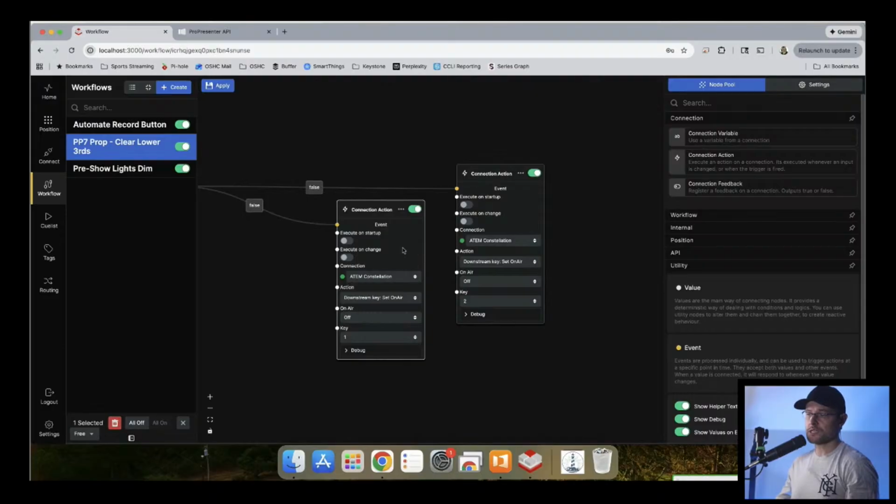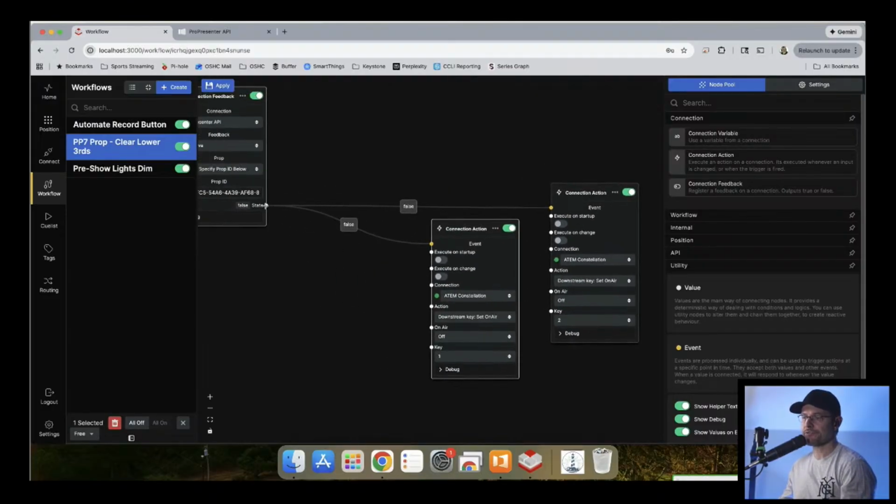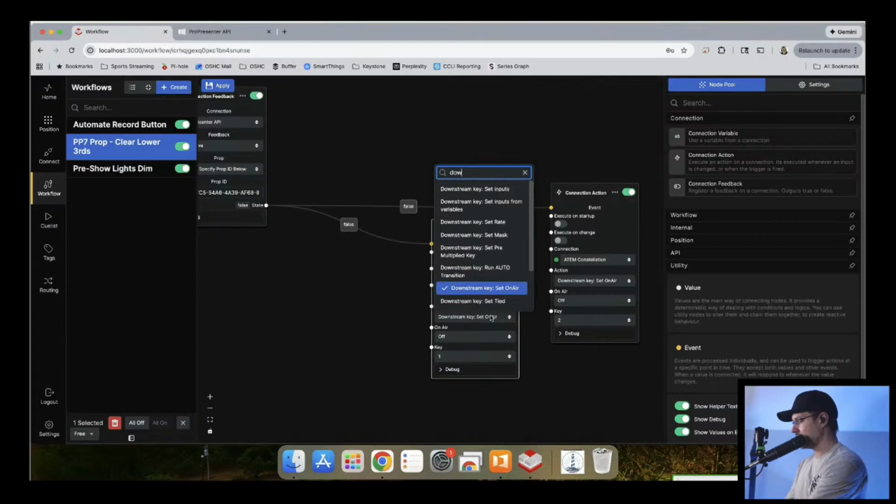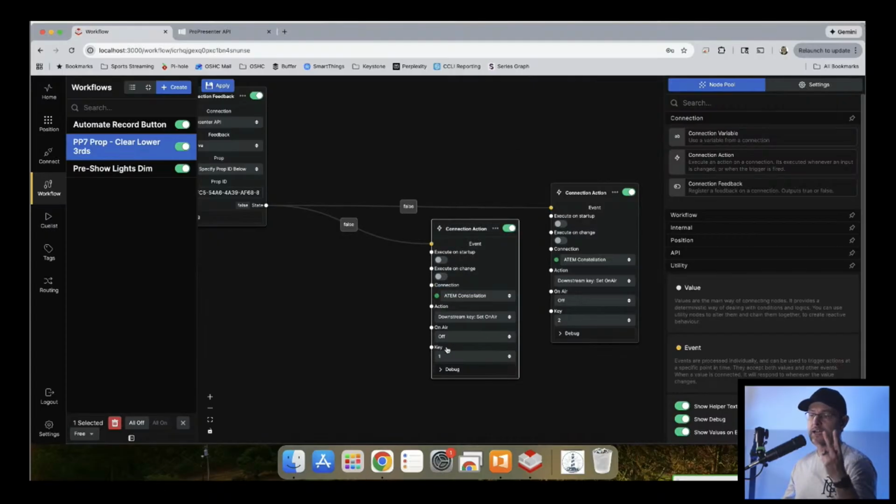And so here, the first command that I have is on connection action, and I dragged from just my cursor, I clicked on the state of the feedback and connected it to the yellow event button over on the connection action. And then I selected ATEM constellation, and what I want to do is just search for downstream key, and I want it to set on air. And what that will give you is 2 or 3 options. It will set on air to on, off, or toggle.